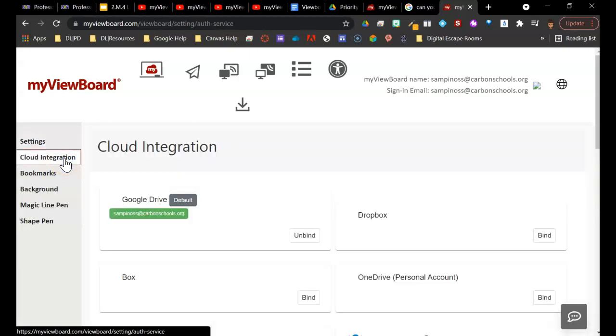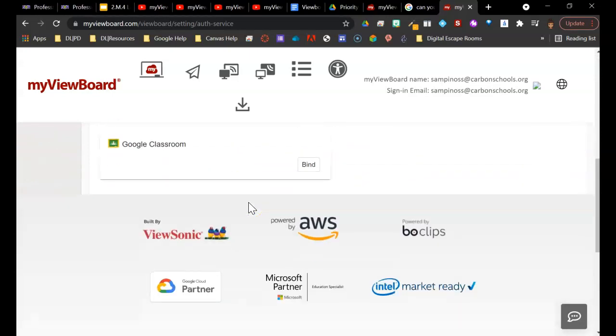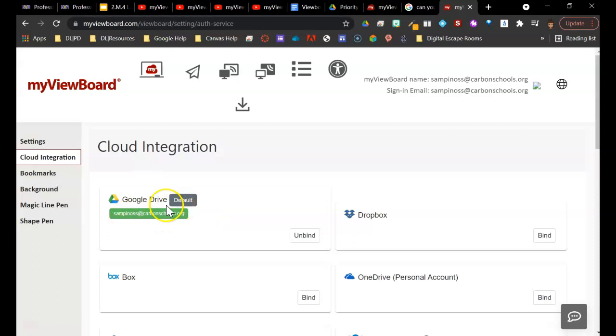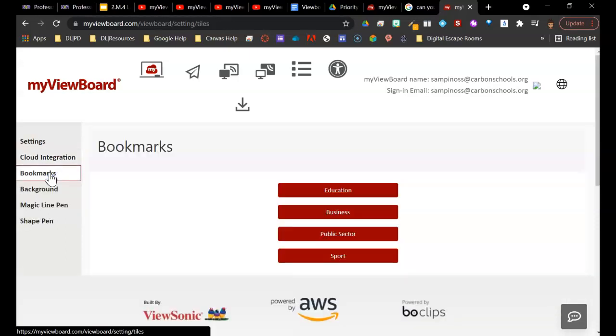Okay, so then we also have our cloud integration. So if you want to integrate any of these things, you can integrate your Google Classroom. I would highly recommend integrating Google Drive. So that's the one where you want to click bind, and then it will go ahead and set up your Google Drive so that you can pull documents from there. And your bookmarks, you can have different bookmarks.